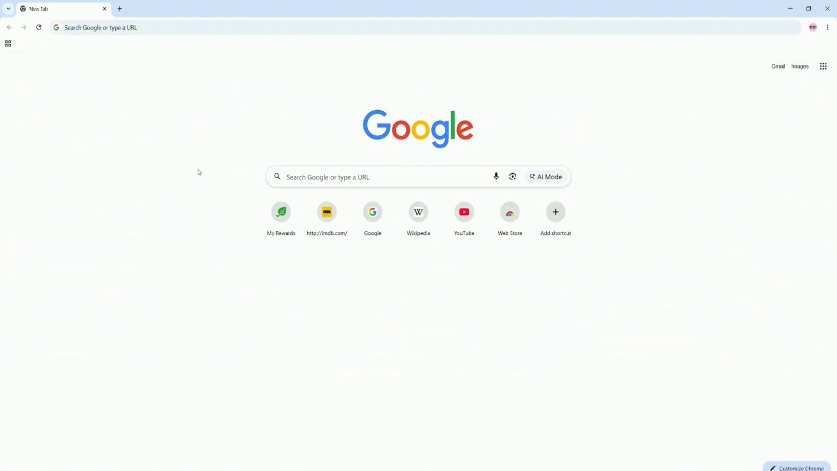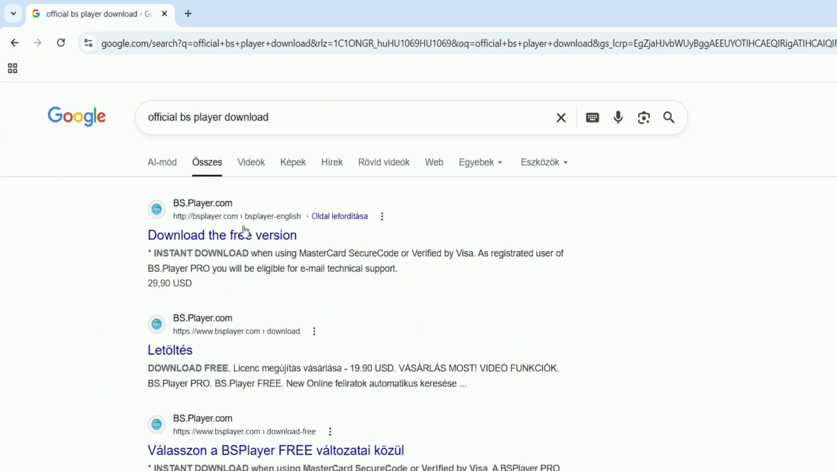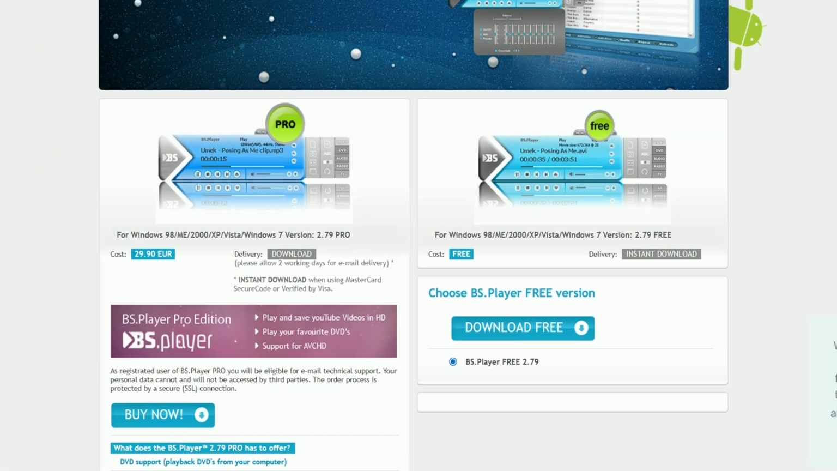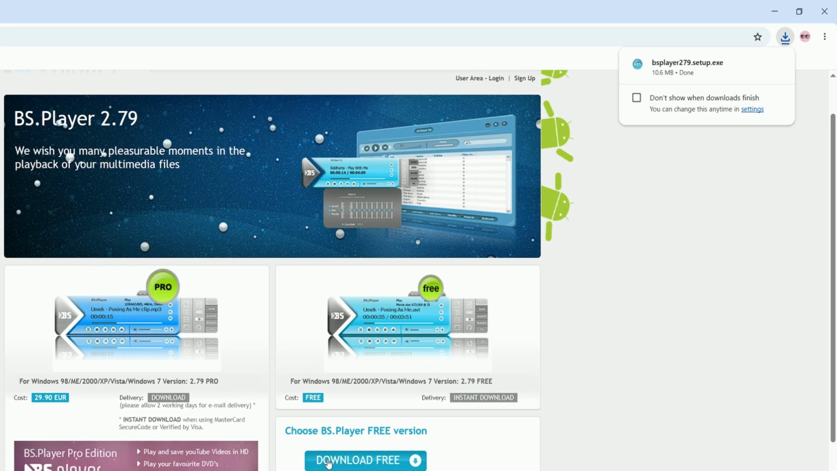Let's begin. Start by opening your preferred internet browser. Search for official BS.Player download. From the search results, open the official BS.Player website. After the page loads, find the latest version available for Windows. There is a free version. Click the download button to begin downloading the installer.